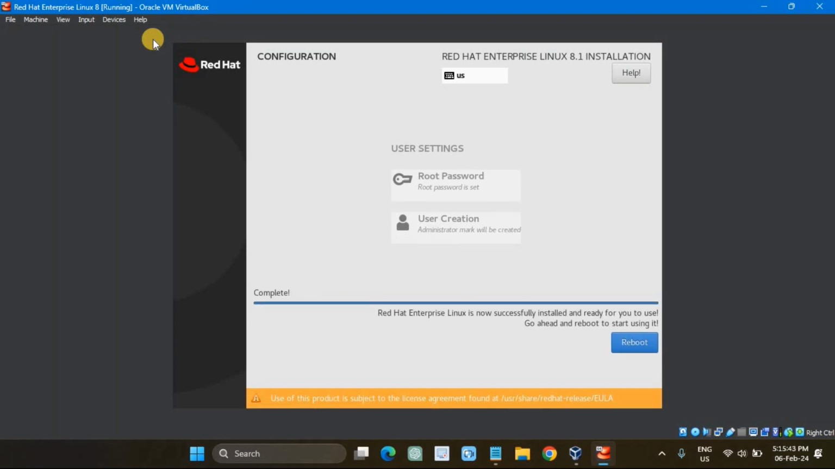When installation is complete, click Reboot in the lower right corner.